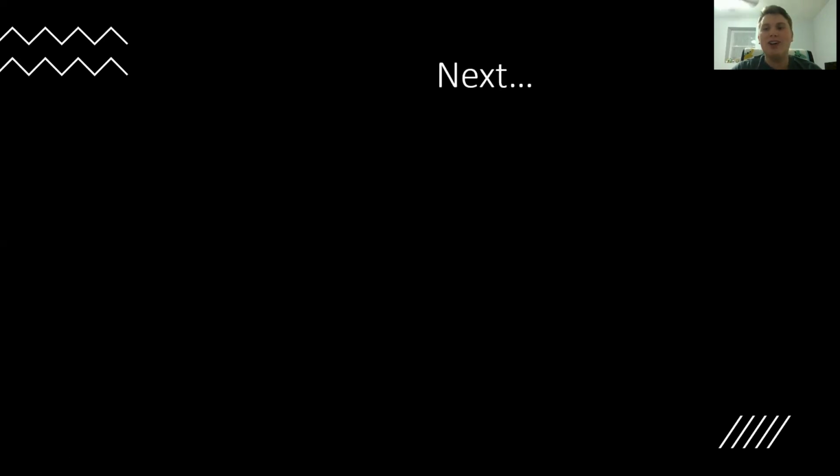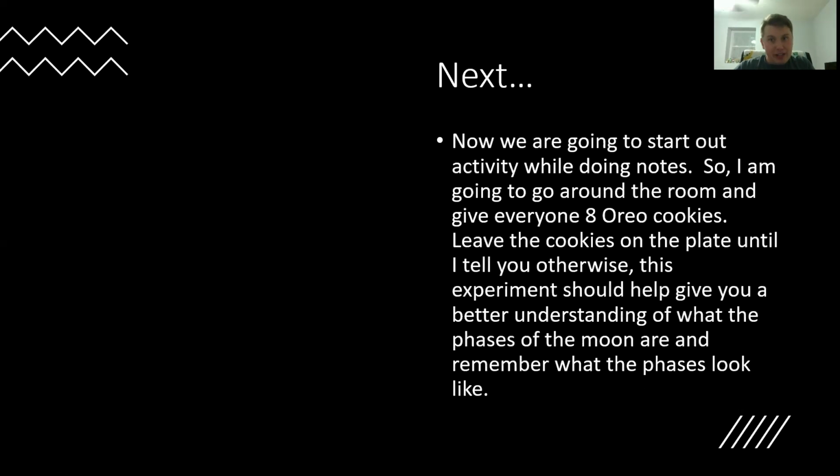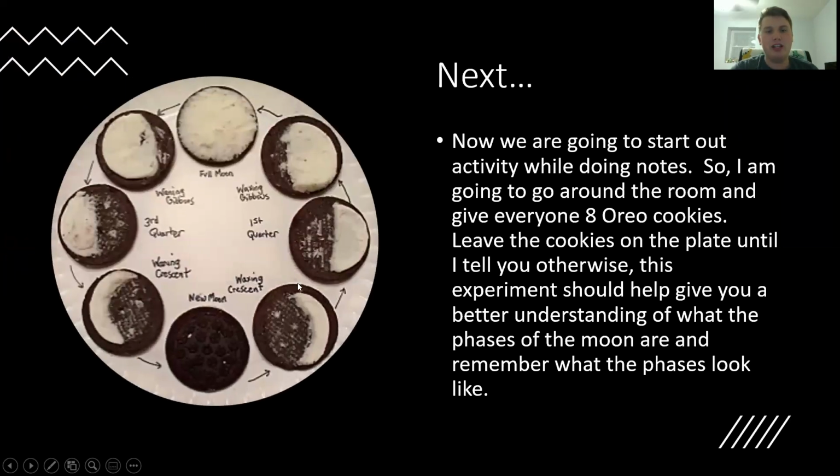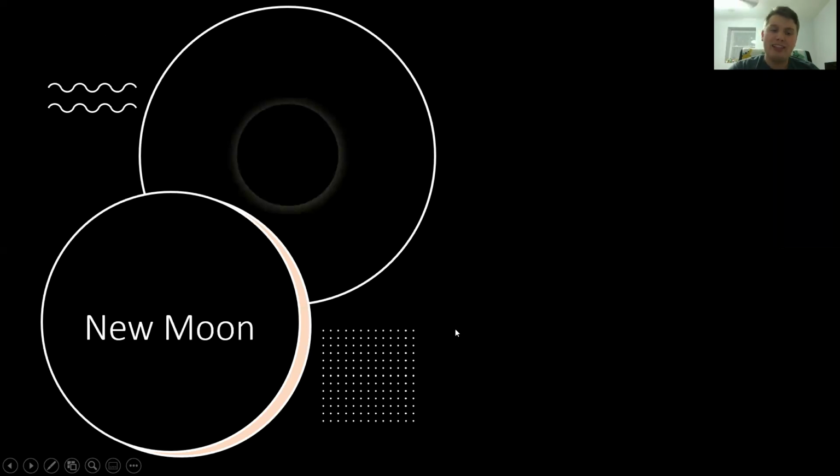Now we are going to start our activity, but I also want you guys to continue to jot notes down about the different moon phases. So get your cookies and your plate and your plastic knife or spoon or fork, anything would really work. And just get ready because I'm going to show you guys how to make the moon phases. And this is what it should look like by the end. The first moon phase is the new moon.